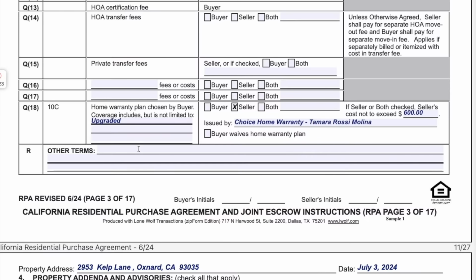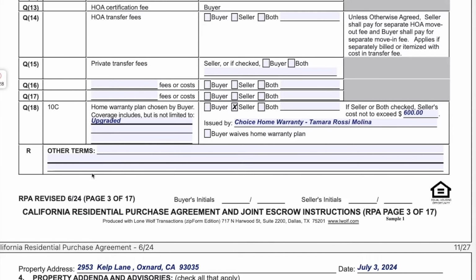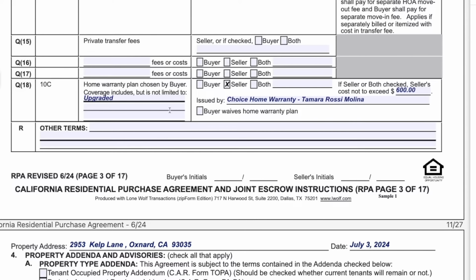Now, if we wanted to do an escalation clause or something like that, it would be here in other terms. If you wanted to do an escalation clause, for instance, you would write in purchase price to be $5,000 higher than next verified highest offer up to a certain price point. There are pros and cons to doing this. Everybody's going to have an opinion when it comes to this. You decide what you want to do, but if you're going to write it in, this is where you would write it.